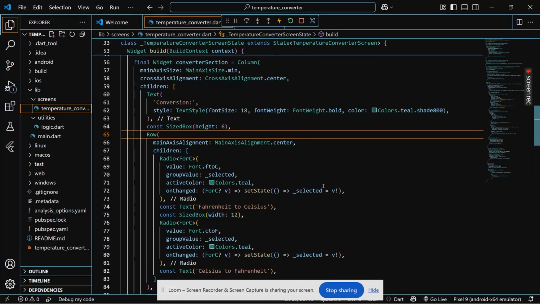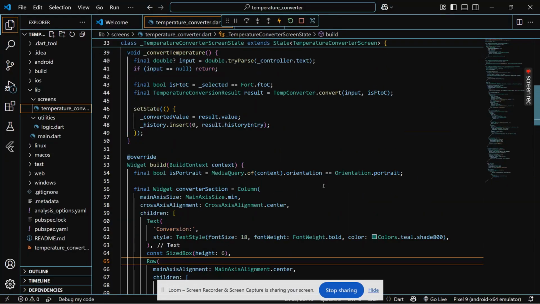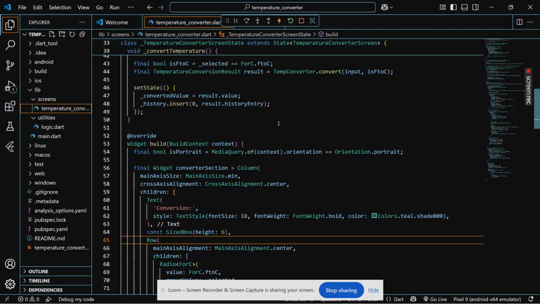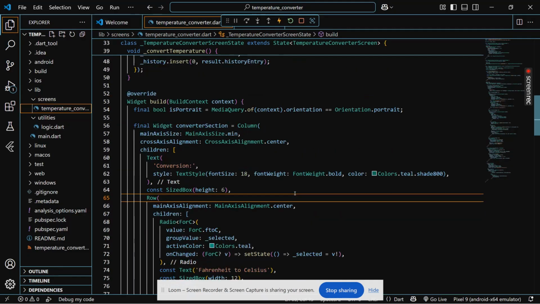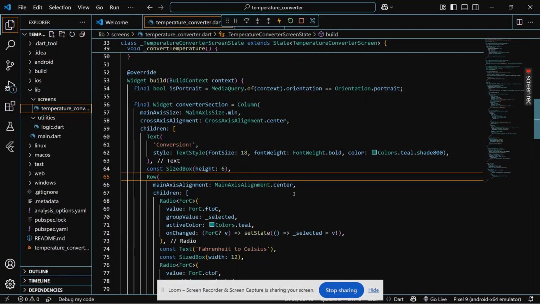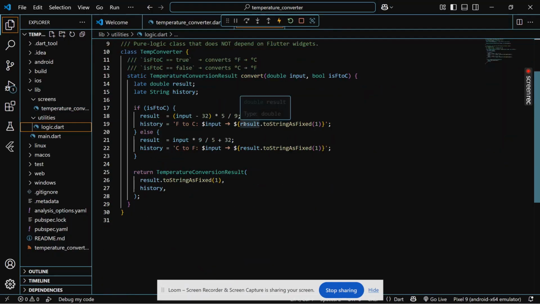Okay, so I believe my code is clean, clear, and organized, with consistent indentation and formatting. I've used comments to explain what each variable and method does. There are key layout sections like the converter section and the history section. And the logic file is also separated out, which promotes modular code.